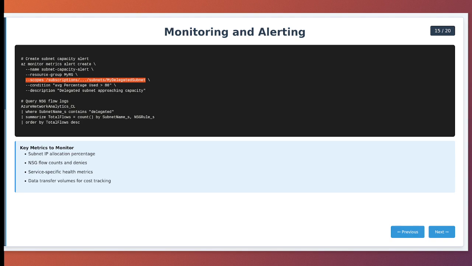Network security group flow logs are invaluable for delegated subnets. They show you exactly what traffic is flowing between your services. Enable NSG flow logs and send them to Log Analytics. The KQL query on the Azure Network Analytics CL table, where the subnet name contains delegated, gives you all flows for your delegated subnets. I use this data to validate that services are communicating as expected and to identify potential security issues.